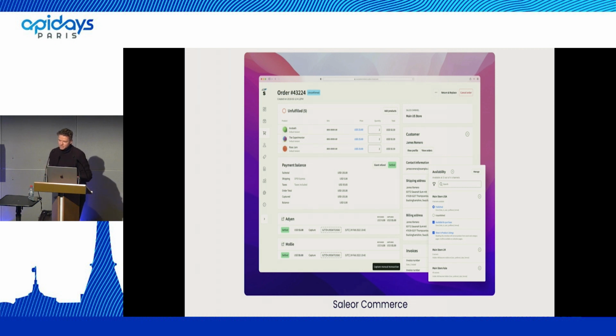So basically this is e-commerce software. It's actually similar to what we've seen in the previous presentation. In the previous presentation we heard about, I think it was Commerce Layer, if I'm correct? Right. And Sailor Commerce does basically the same thing. I think the only difference is that this is entirely open source.